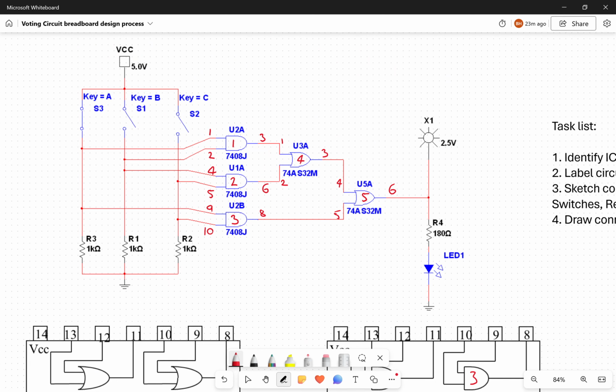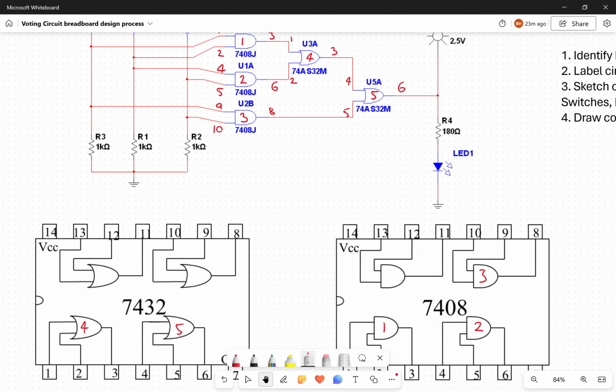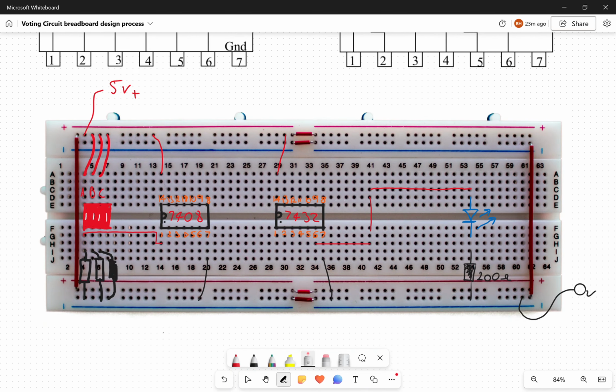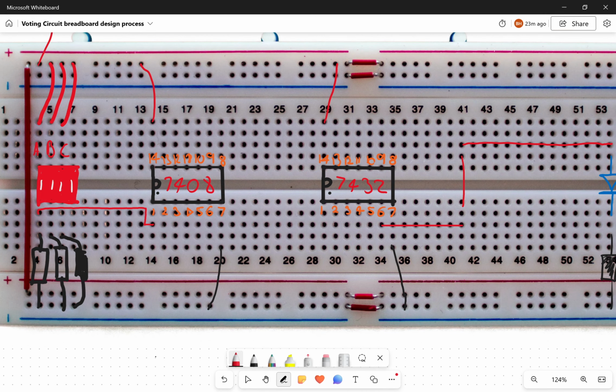I'm just going to rinse and repeat that process. So number 2 will connect to B. So from here we've got switch B, part B, going to pin 2 of that first AND gate. So this time, same again. We'll go from 2, try and make it as neat as you can, going into B.